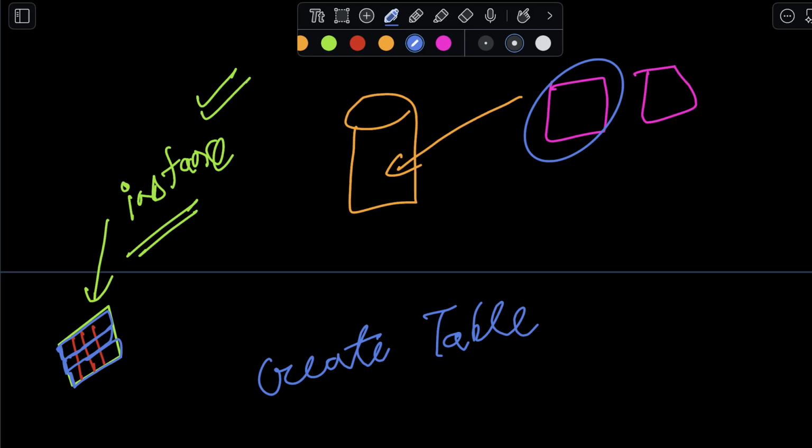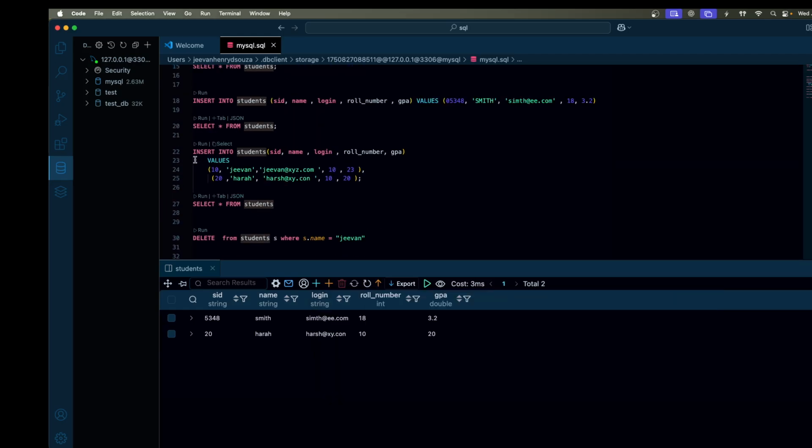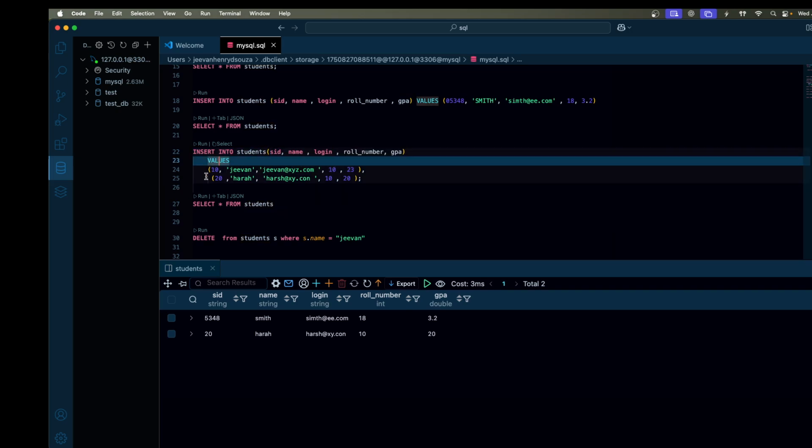And now if I do a select from student, right now what I did is I just changed the Smith from caps. So this is basically adding multiple values: you do insert into students, and then you pass SID, name, login, roll number, GPA. So these are my columns, and in those columns the values that I'm entering.